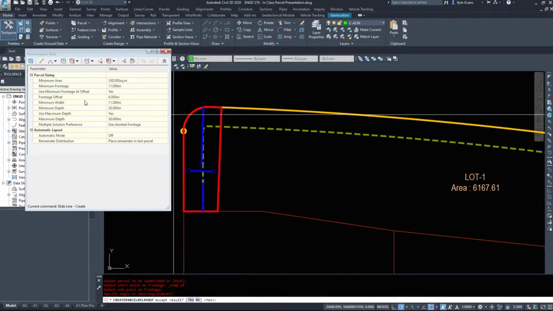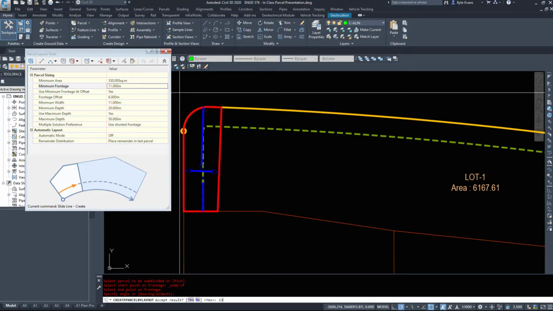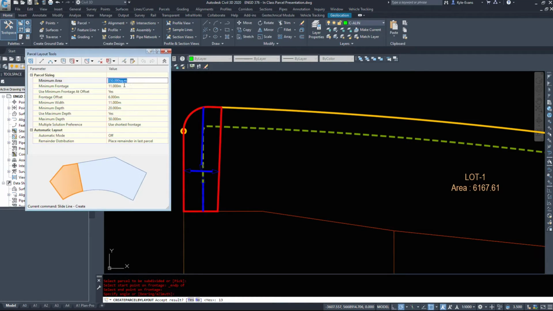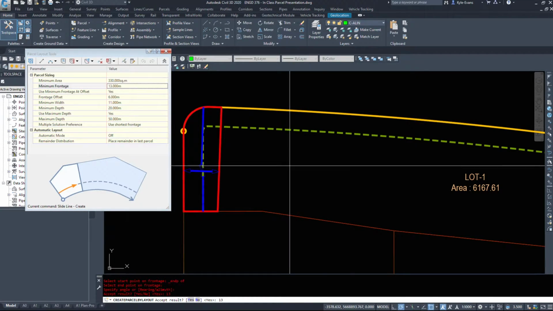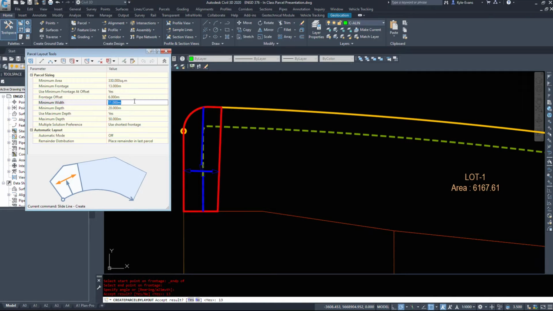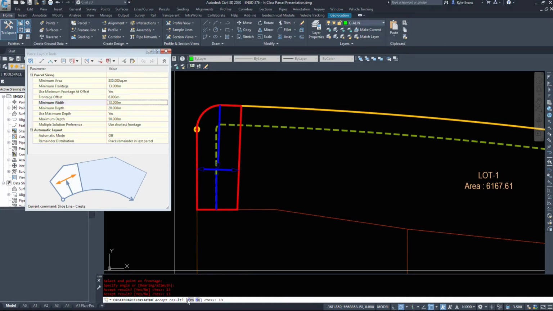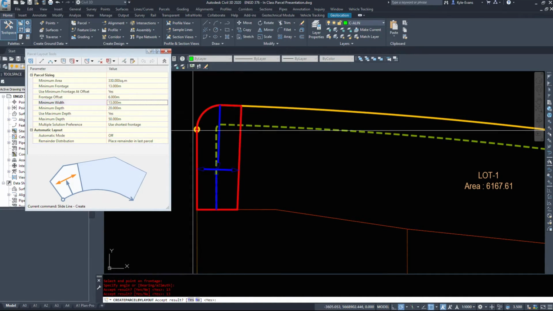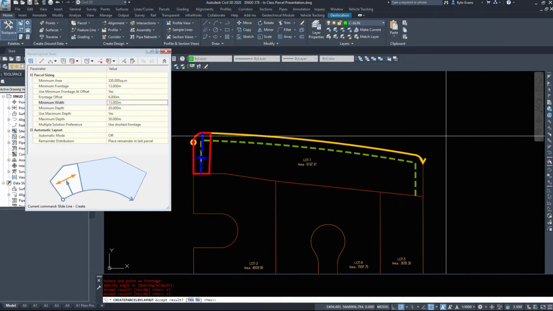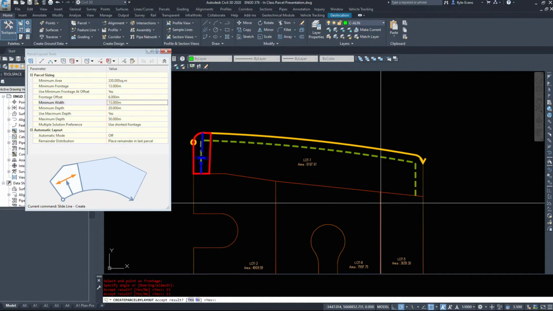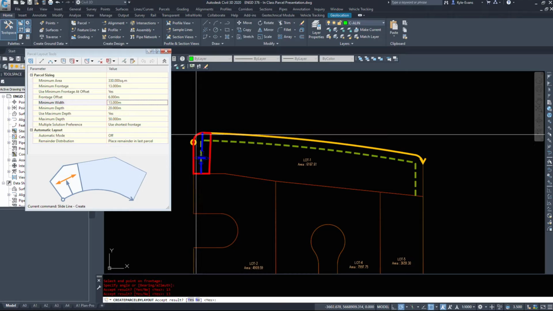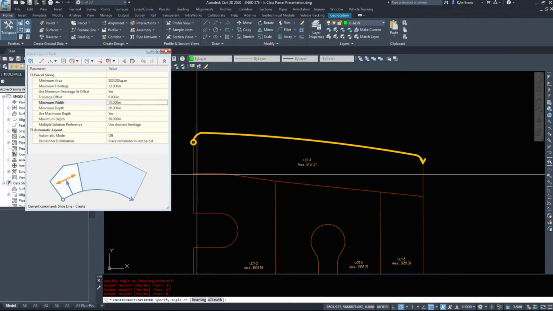Actually, before I hit no, I'm going to come up here and adjust this a little bit. So I'm going to go 13. We'll go 13 meters wide. And as we see, the parcel has bumped itself out. I'm still not happy with this because if we put some labels on this, this line is the same direction as this line. So I'm going to hit no.